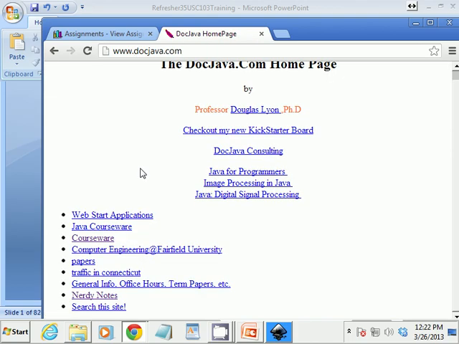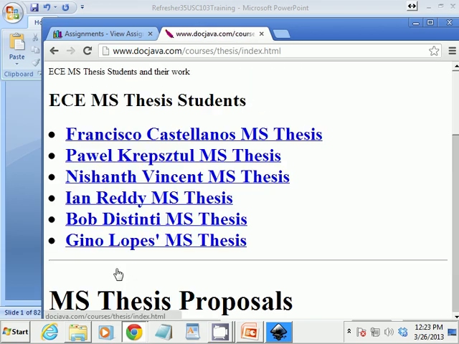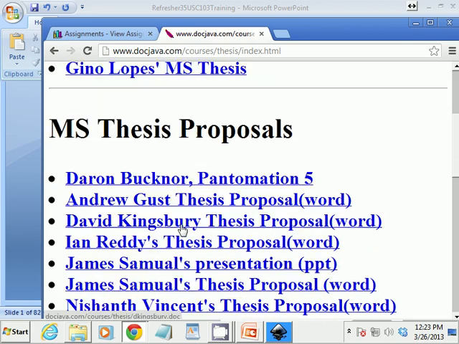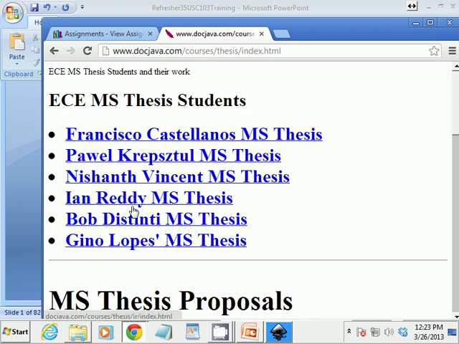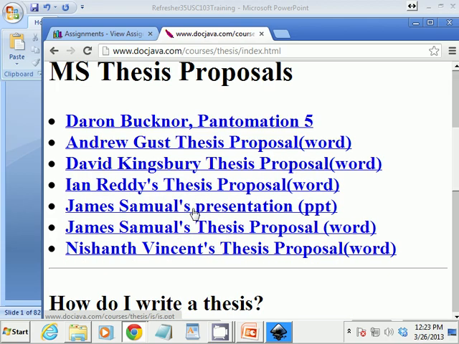and then go to courseware, thesis work. Here's a bunch of thesis proposals and theses. These are all proposals. So you can look at those. These are all finished theses, so you can look at those as well. So you've got an opportunity here to get some insight into what some of the others have done.